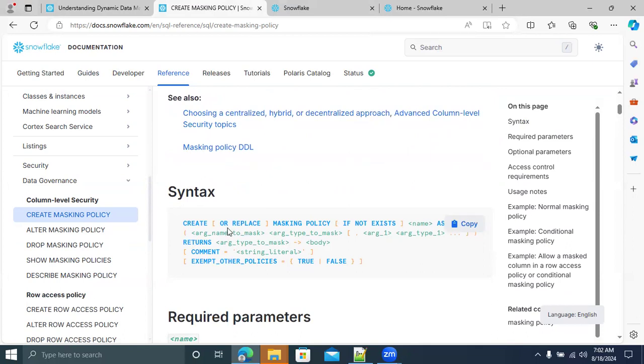You can see, right? Create or replace masking policy, if not exists, give the name and then give yes. And then you can provide the argument for this masking policy, and return is going to be a Boolean or string. You can define it. Comment, you can define it. And then for the remaining policy, what I am doing is giving the exception. Exception means the other policies will not be allowed if you give true. Okay. This is how we have the syntax.